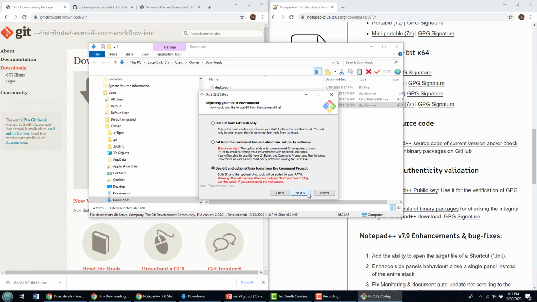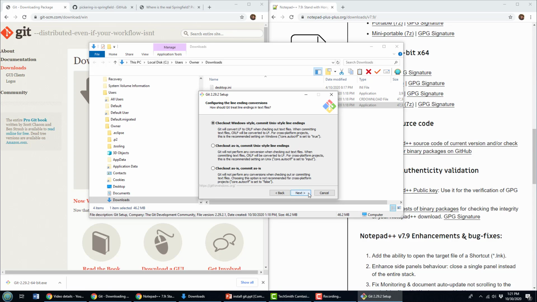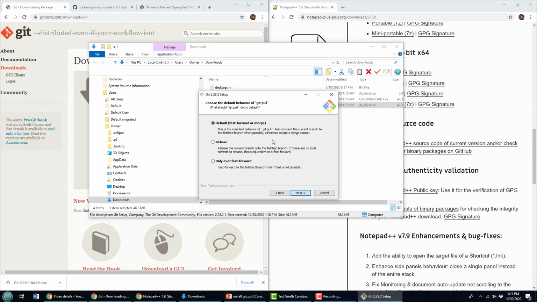Be courageous, especially if you're doing development, maybe pushing to a Linux system. Choose that last one. Going to use the OpenSSL library. Also, always check out Windows style, but commit Unix style line endings. That's a good call. Use MinTTY instead of the typical command window on Windows. I like that option. And also here, they've introduced the option to rebase when you do a Git pull rather than do a fast forward merge if it's possible. This will keep your Git commit history a bit cleaner, I guess.